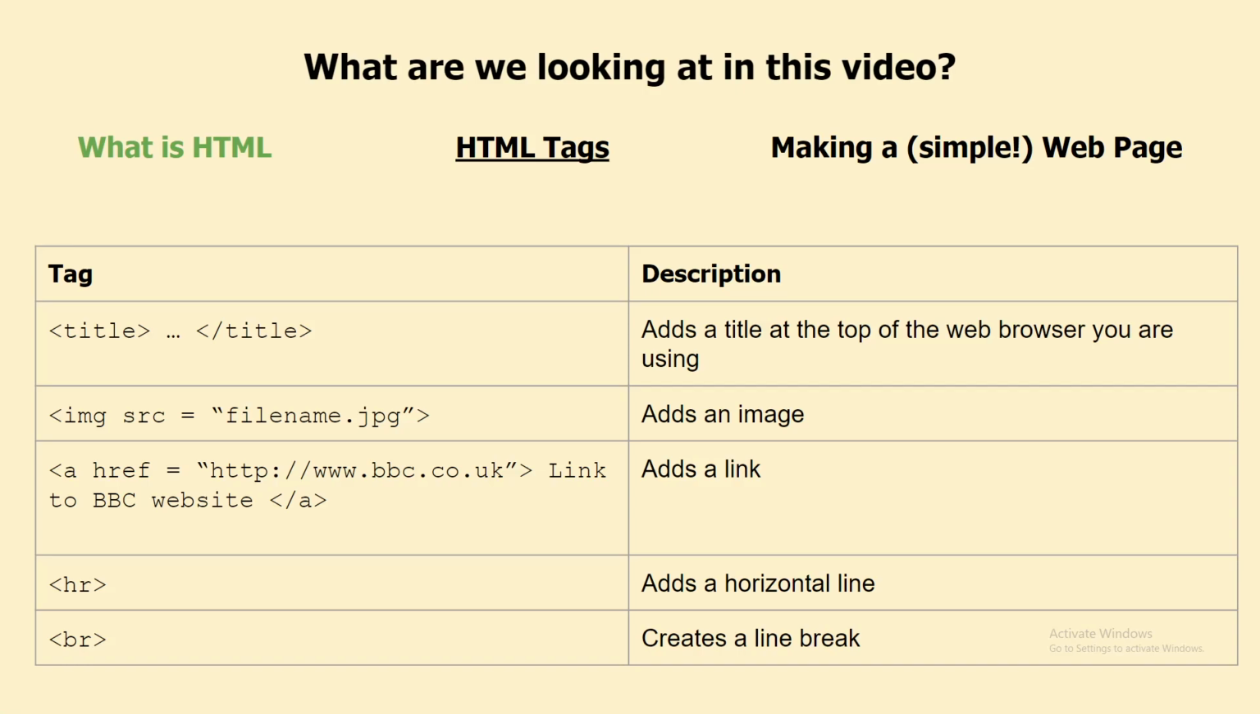And again, with all things, make sure you're spelling your file names as they appear where you're saving your file. We can see on the next line a href equals http bbc.co.uk. What that will do is have some text appear on your website which will say link to BBC website. When you click on it, guess what? It takes you to the BBC website.